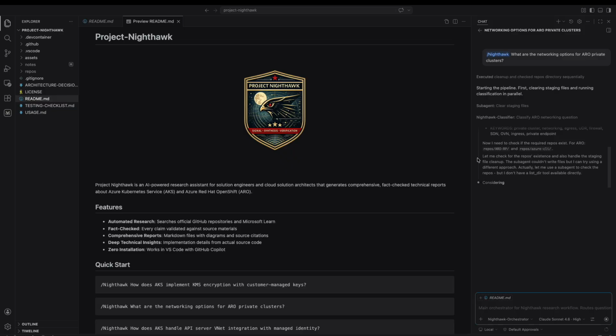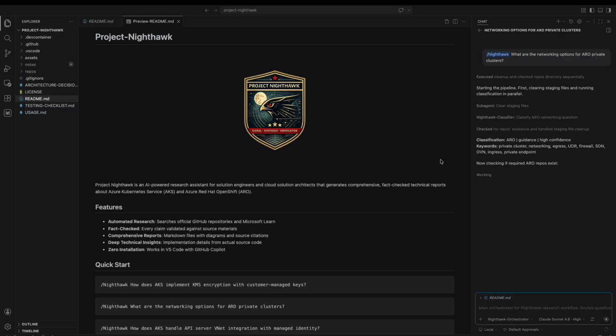Now, one of the things that we've implemented here in Nighthawk is the ability not only for the agents to look locally at code that we're pulling from GitHub, but also to use MCPs that will go into MS Learn and also GitHub, and then verify information against these two sources. Right now, what we see happening is that the classification is for ARO. We're looking for guidance, and then the agent itself has a high confidence of where this is going.